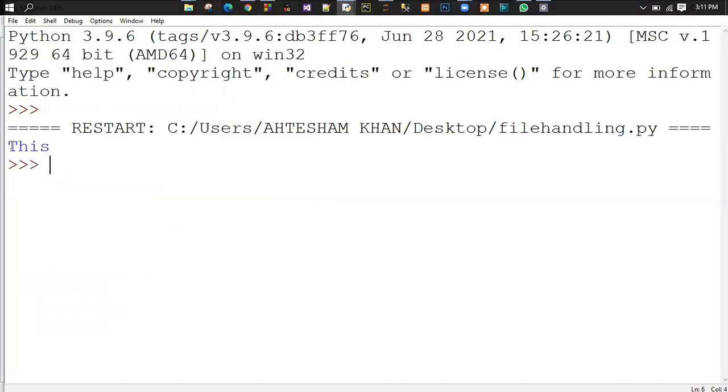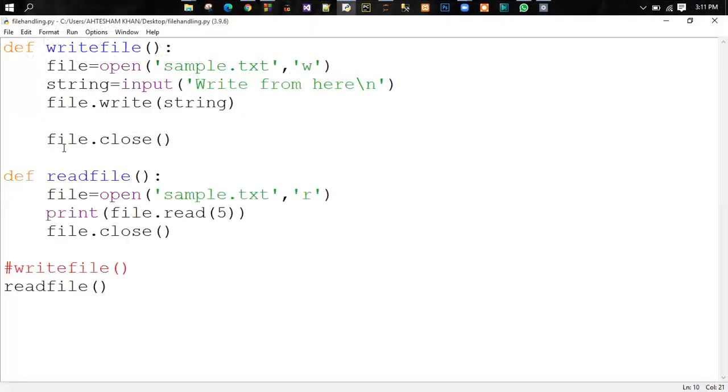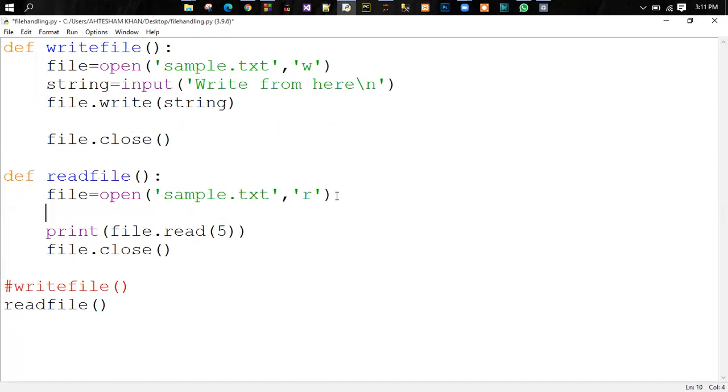Okay, 1, 2, 3, 4, and 5. The fifth will be a space. Space is also counted. So now the 5 characters have been read. Is it clear? Yes.